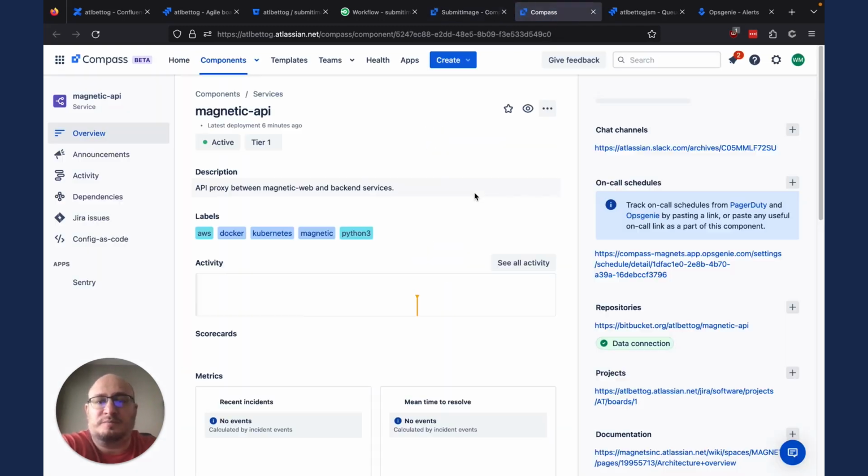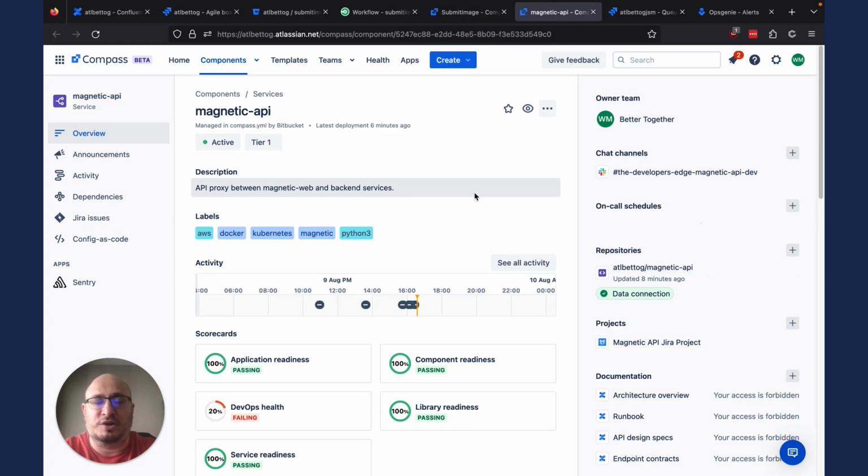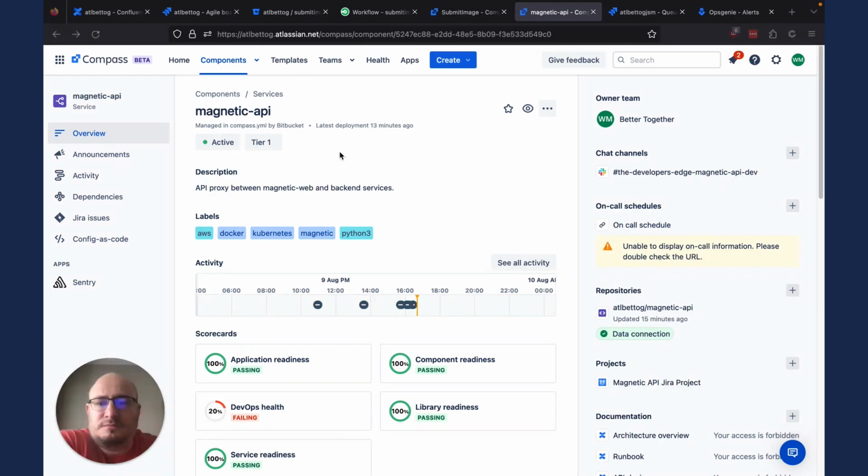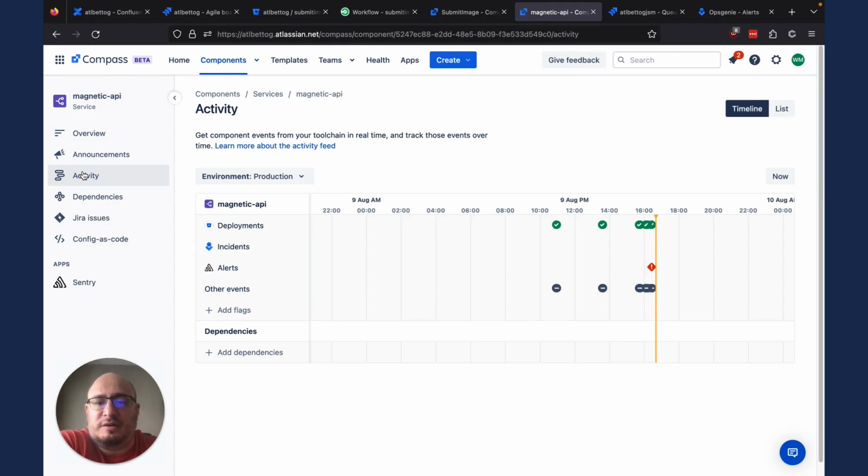So if we go to that, we can see the component page for Magnetic API. All right, from the Magnetic API Compass page, we're going to jump over to activity again and just take a quick look. So we move over to the left navbar and we click activity. As we can see, we've got some deployments and we've got an alert. They line up time-wise. We don't have any dependencies on this component, so it sounds like this is our upstream component. Let's take a look at the Jira issues to see if there's any open Jira issues for this activity.